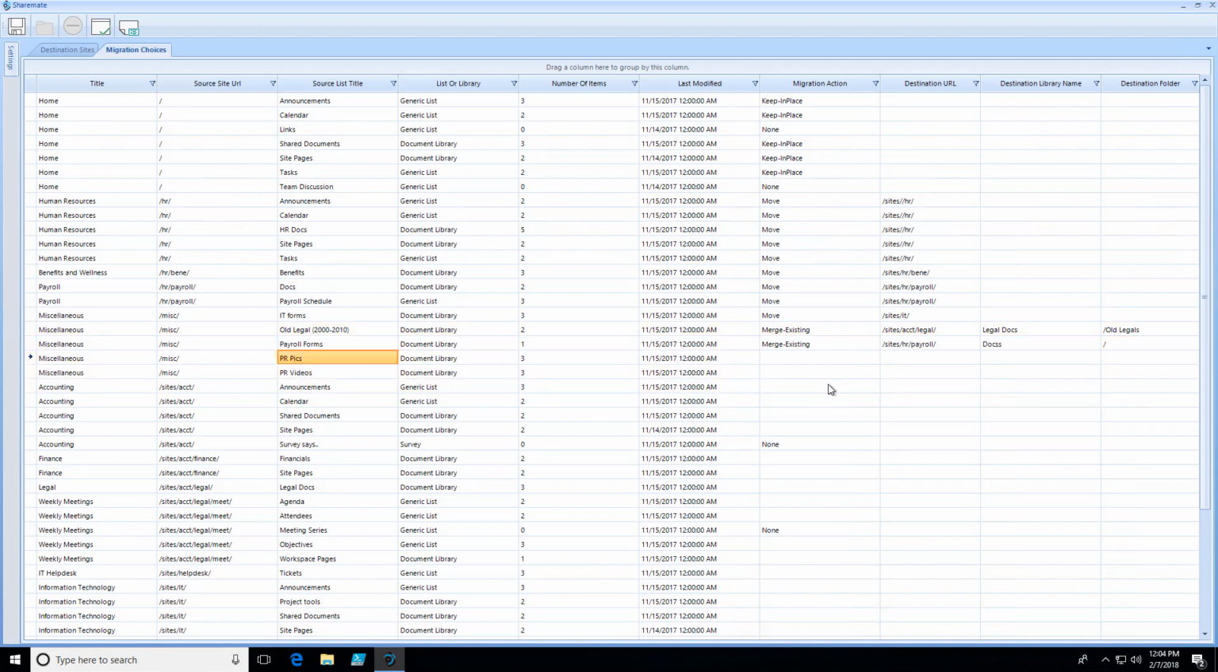Now for PR picks, I want to use the merge new. And this does the same thing as merge existing, except that I'm choosing to move the content to a new document library instead of an existing one. So here I want to choose to move this to PR site in a new document library called media in a new folder that I will create called pictures. Same thing for this document library. I'm going to move it to the same site.